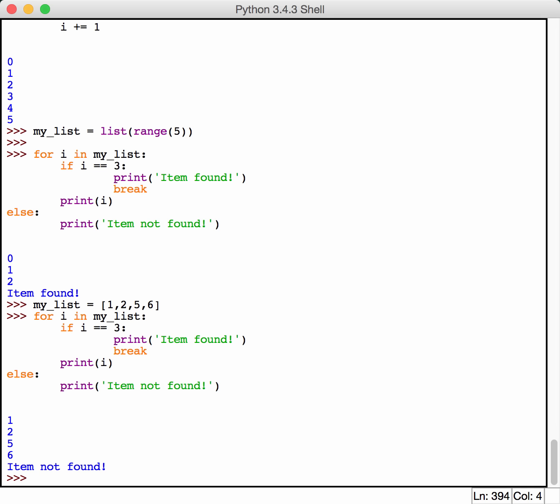At this point, you're ready to use the for loop and the while loop in your own programs. Have fun, and I'll see you next time.